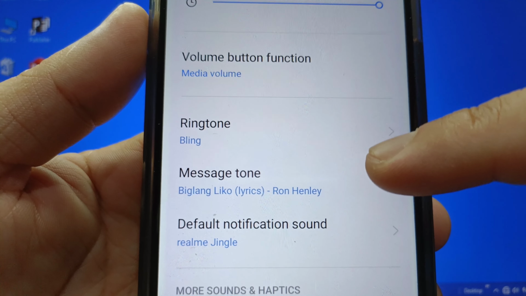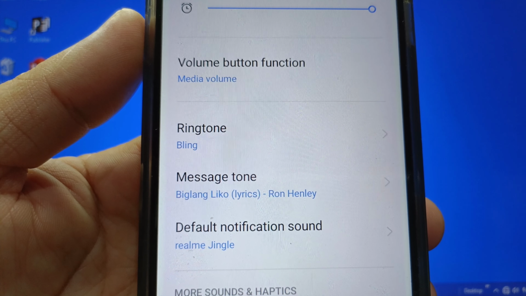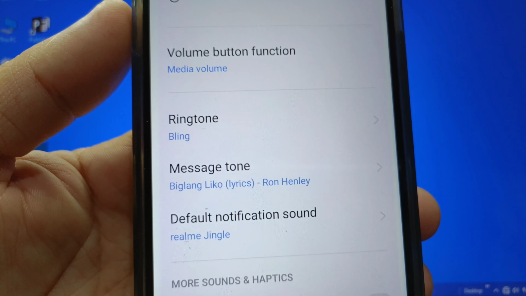And that's it. Okay, we have successfully set message tone from files on Realme 5 mobile phone.